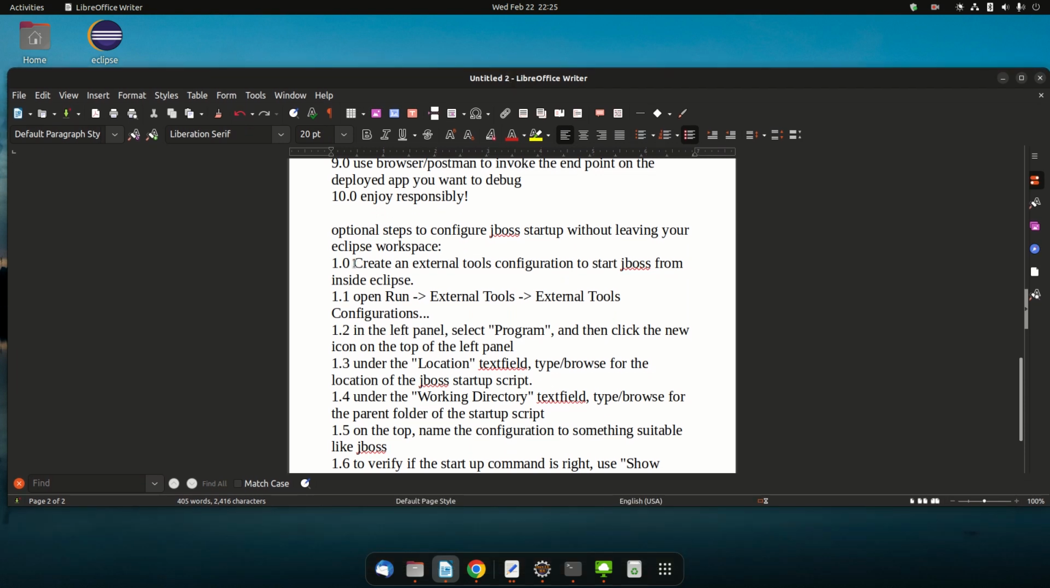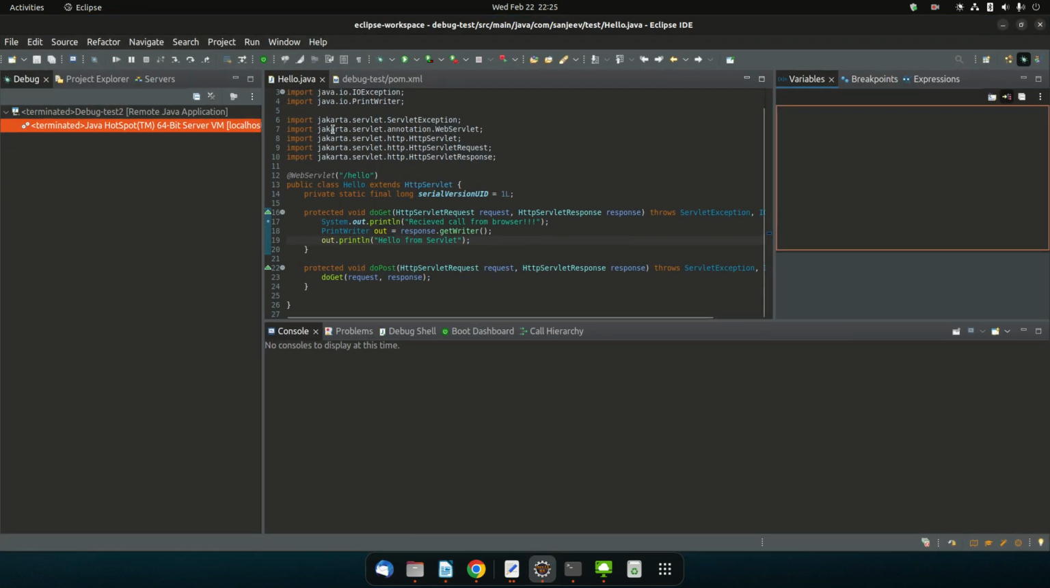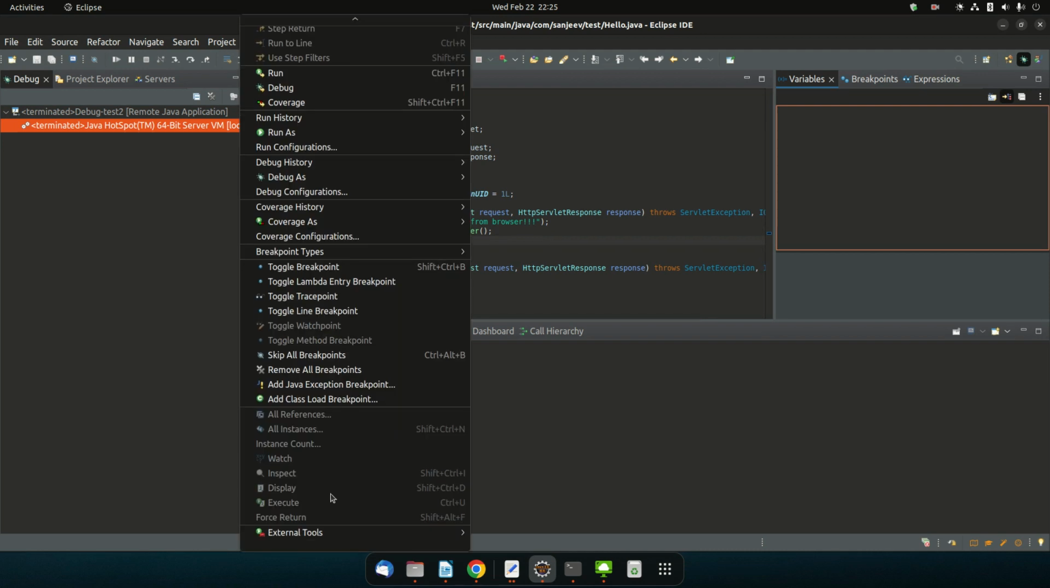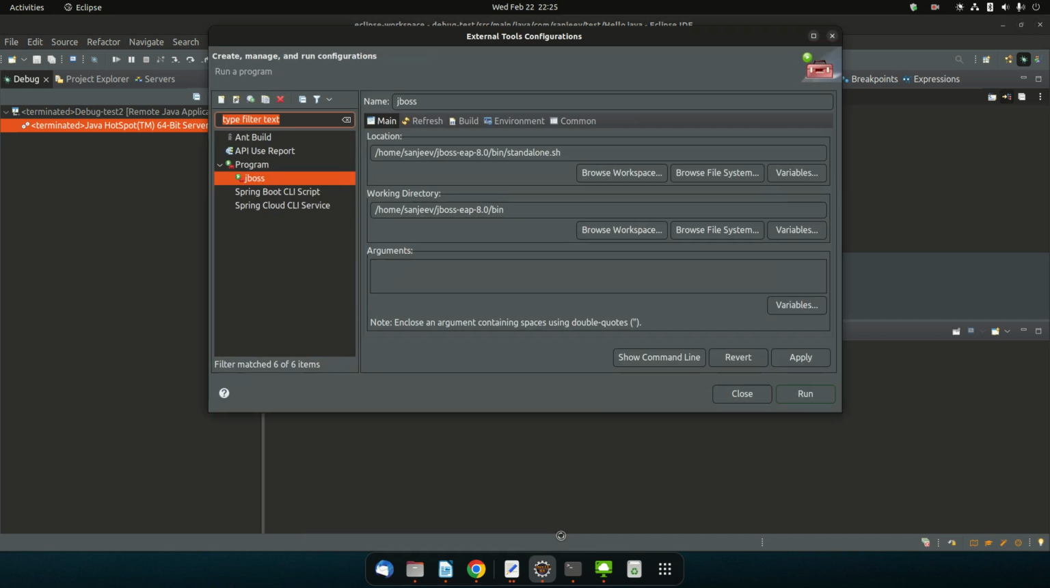The first thing that we will do is go to the external tools menu item and get started there. So how do I do that? I'll go to Eclipse, I'll go to Run, and then right at the bottom over here you will see external tools. If I click on external tools, I have this option that says external tools configuration. So I click on this.